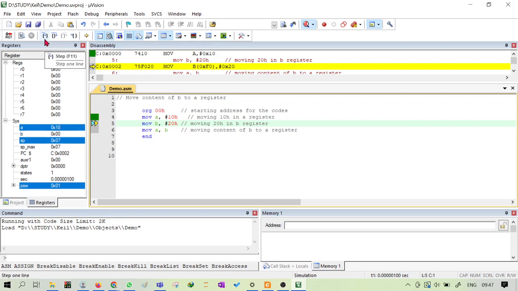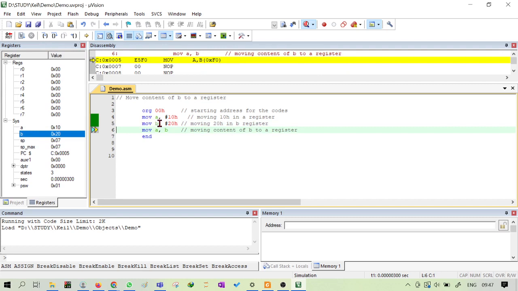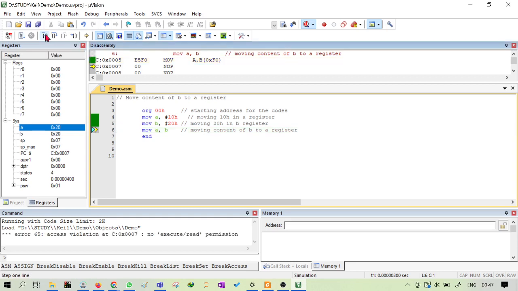Next we go to the next step. Now the content of the B register has been changed to 20H, so 20 in hexadecimal. Next we are going to move the content of B to A. Once we move the content of B to A, here again you can see the content of B remains the same, and the content of A has been changed to 20. So now the B value is moved to A. Okay, so this is how we should be moving through execution. This is how we should be running.